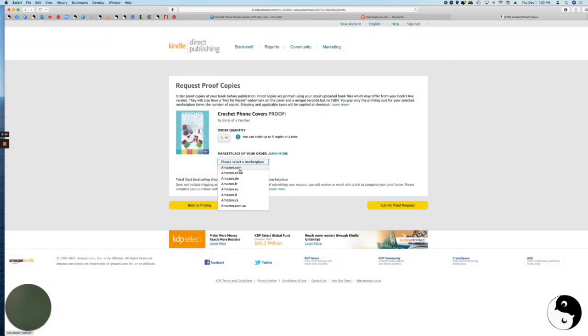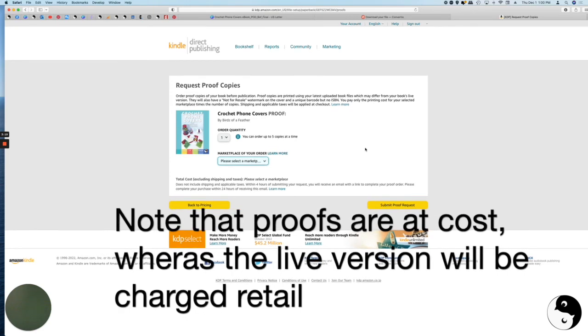And here you're going to place the order in the market that you are located in. And even though my book is on Amazon.com, I am working with Amazon.ca. So I'm going to select that market. And then when you submit the proof request, they will send you an email when it's ready to order. And then you just go ahead and order it like any other Amazon product.